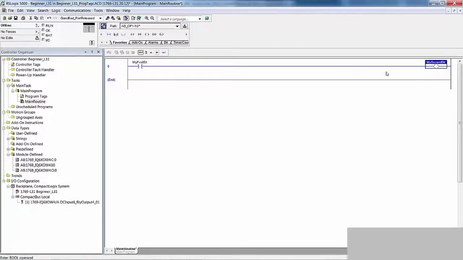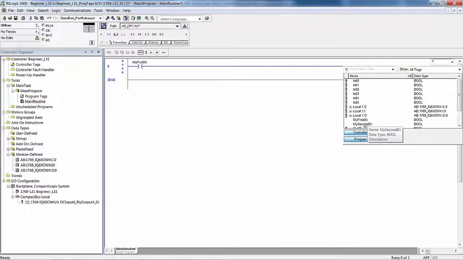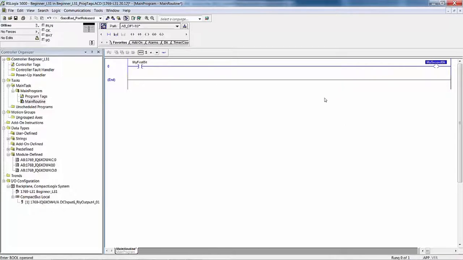Now you could have also drilled down. We'll delete that, get it back to a question mark. I could come over here, double click, drop down the list, double click on my second bit, same result.